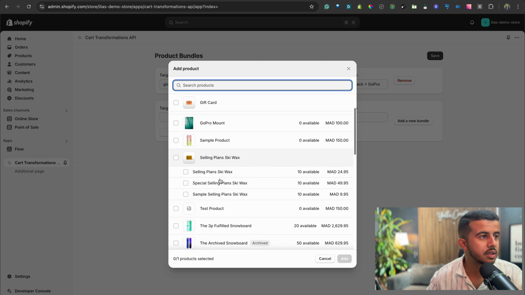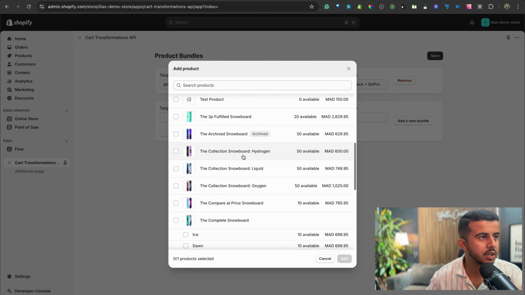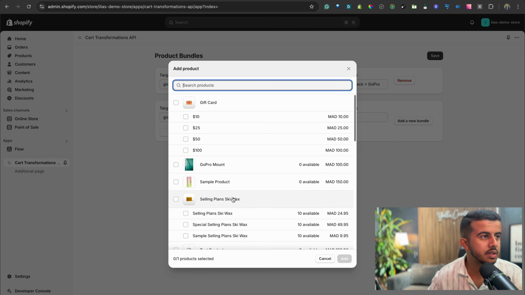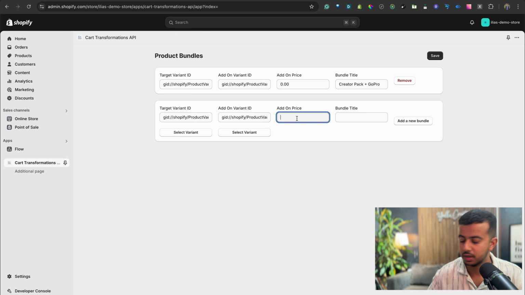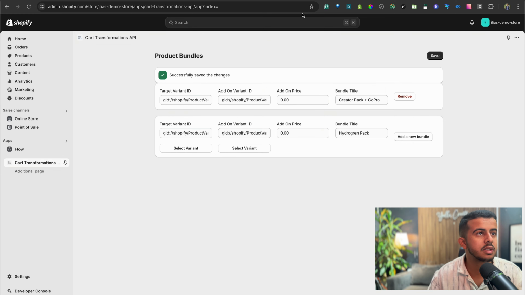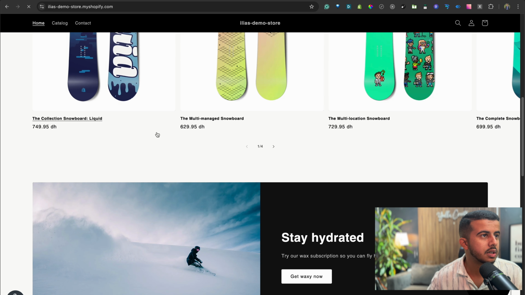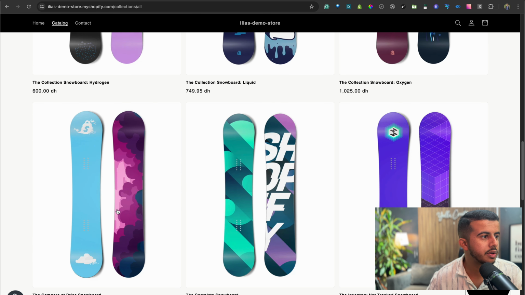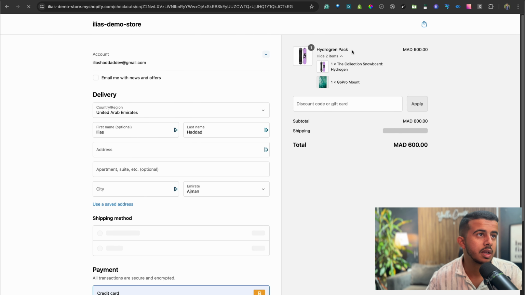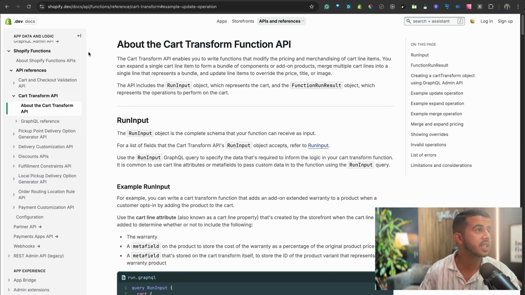So let's select a product, for example, the hydrogen one. When you select the hydrogen one, you will get the GoPro mount for free. For the bundle, let's call it hydrogen pack. Let's save it, go to our catalog and search for the hydrogen one. It's this one. And when I click on buy it, I have the hydrogen pack and I am getting a free GoPro mount. Awesome. So let's get started with the tutorial.